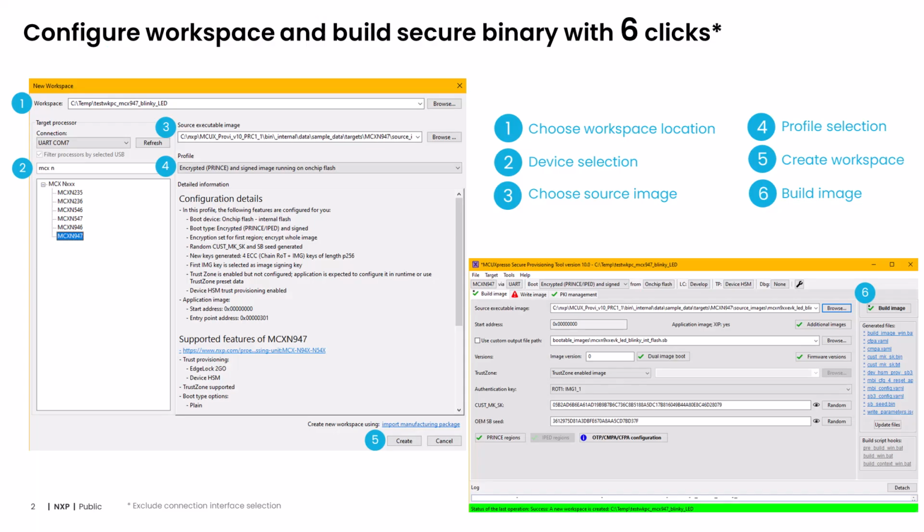Here shows how the new interface looks like. You can create a new workspace from this menu and build an image for your application in just 6 clicks. First, choose the workspace location. Second, select the device you're working on. Third, choose your source image. Fourth, choose a security configuration profile.